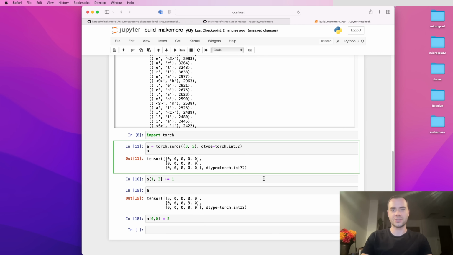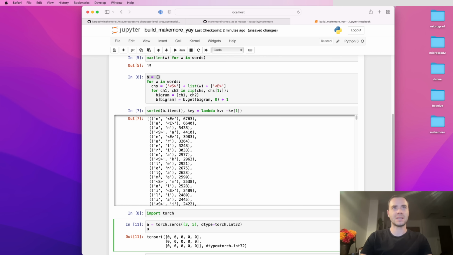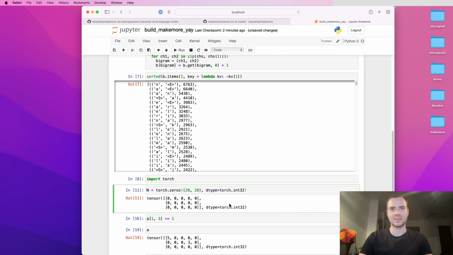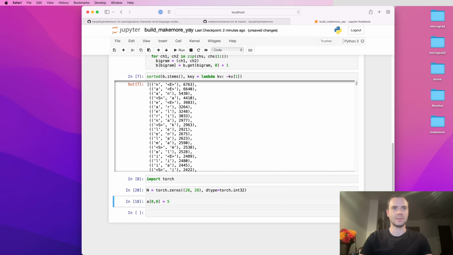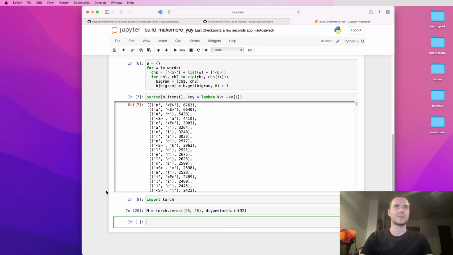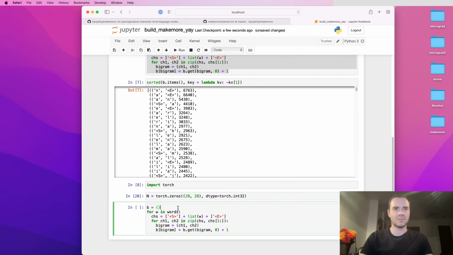Now, of course, the array that we are interested in is much, much bigger. For our purposes, we have 26 letters of the alphabet, and then we have two special characters, S and E. So we want 26 plus 2, or a 28 by 28 array. Let's call it capital N, because it's going to represent the counts. Let me erase this stuff. So that's the array that starts at zeros, 28 by 28. Now let's copy paste this here, but instead of having a dictionary B, which we're going to erase, we now have an N.